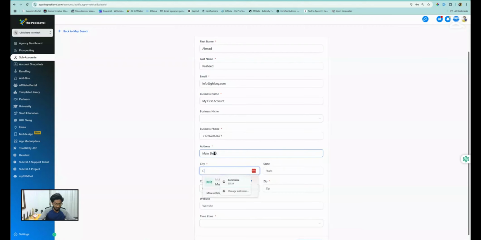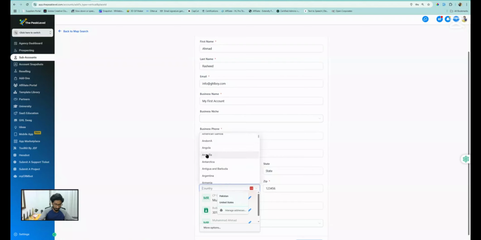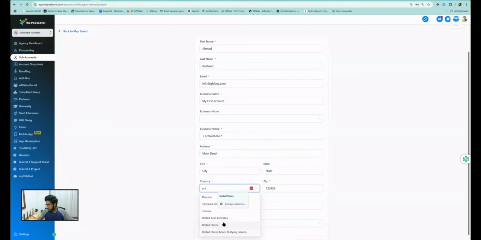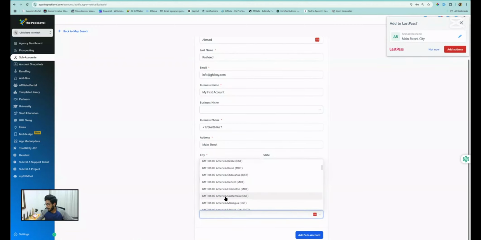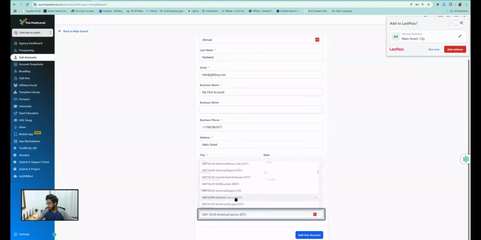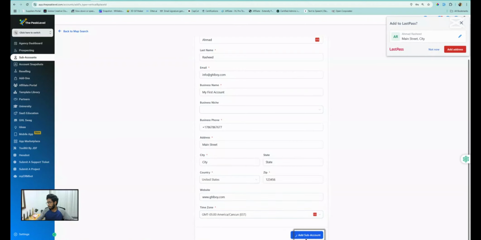And then the city would be your city, and then the state is going to be whatever your state is. The zip code would be 123456. And then the country, whatever your country is, I will go with United States, and then your website in case you have one. For me, I will use my website ghboy.com, and then the time zone, you can select your time zone. Let's go with EST. There we go. And then we need to click on add sub account. So this business name is going to be actually the name of our sub account that will be created.